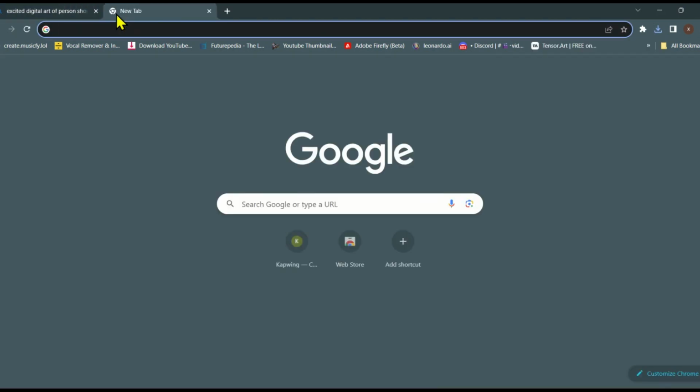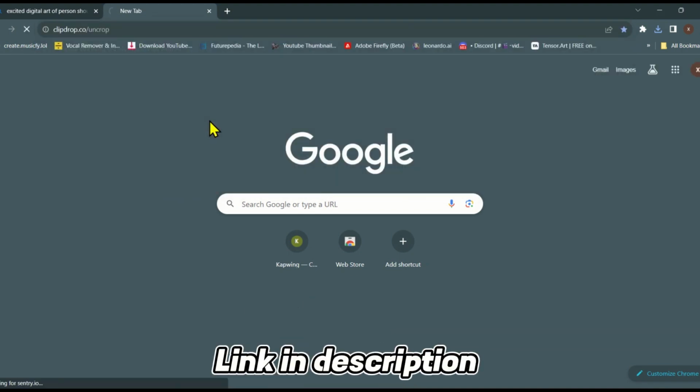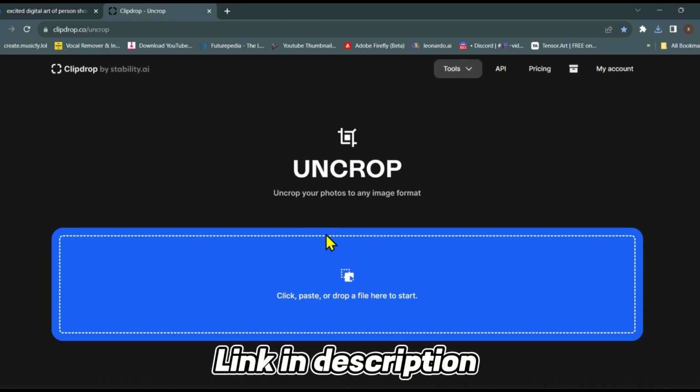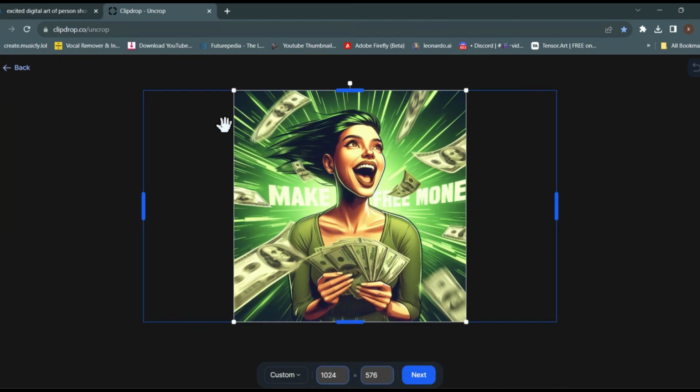In the first method, we will use stable diffusion on ClipDrop. To do this, visit the website at clipdrop.co/uncrop. After that, upload the image you want to resize. After uploading the image, you will find some options at the bottom. By default, aspect ratio will be set to custom.